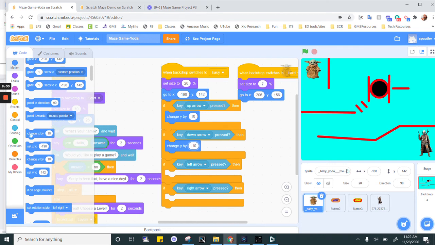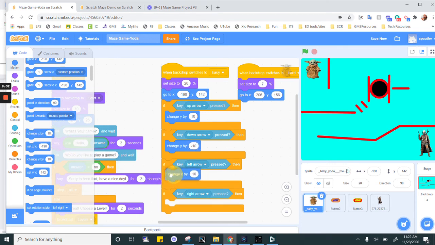Now make sure, once again, you're using change, not set. If you do set, it puts it on a number and it leaves it on that. So change x by 10. Change x by 10. Now one of these, just like before, will be a negative. Again, math, if you go to the left in math, that's going to be negative. So left arrow would be negative.